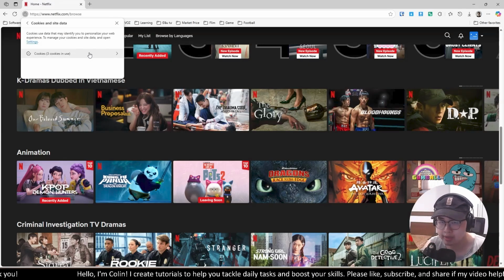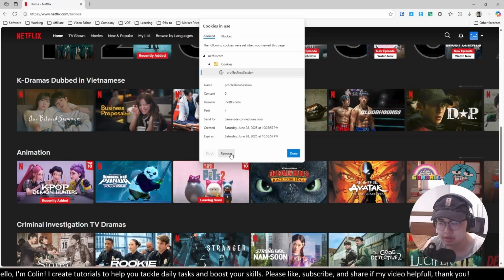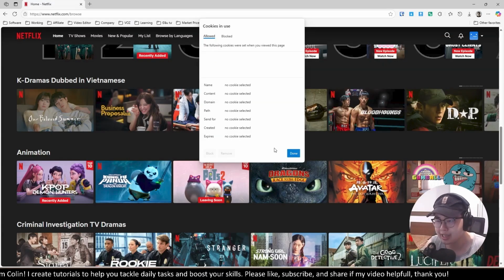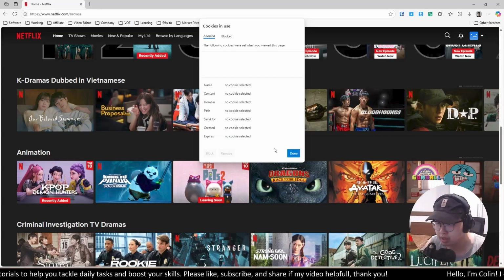You can see Netflix has 3 cookies. You click the cookies, and you see a cookie icon here. You drop down to the profile section here, and you just need to remove this cookie. And then you restart your browser and log in to your Netflix account again. After that, you should be able to watch Netflix normally without any issue.